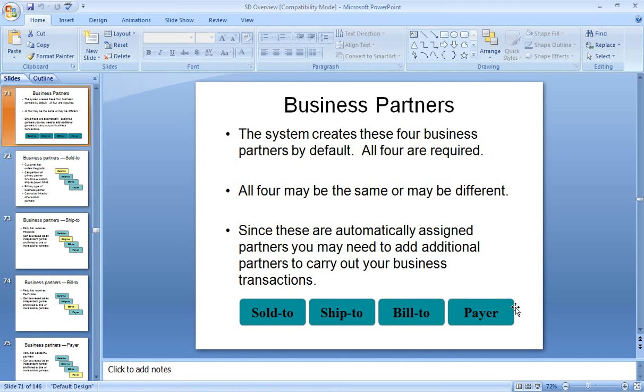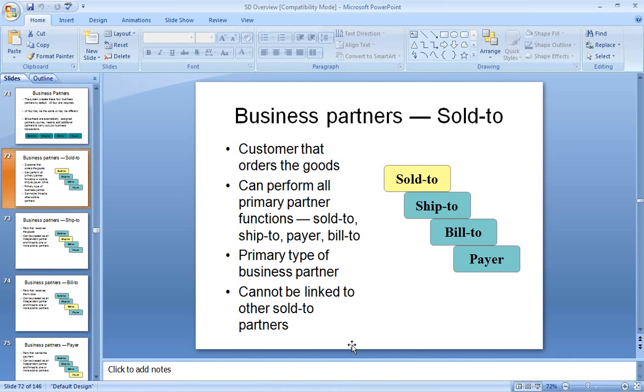By default, in your customer master, you will be following all this partner function. All this partner function will be getting displayed in your customer master. We need to know how to go for creation of this partner function. Now, who is going to be your sold to party? Customer that orders the goods, nothing but who is placing the order to the company, he will be called as a sold to party.